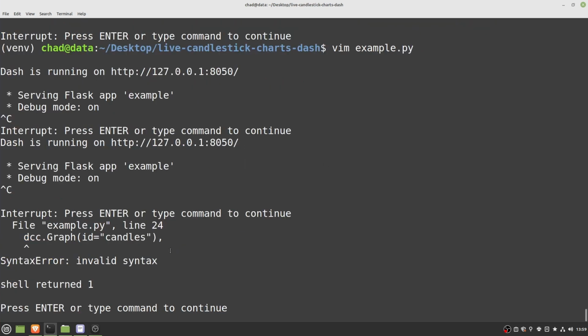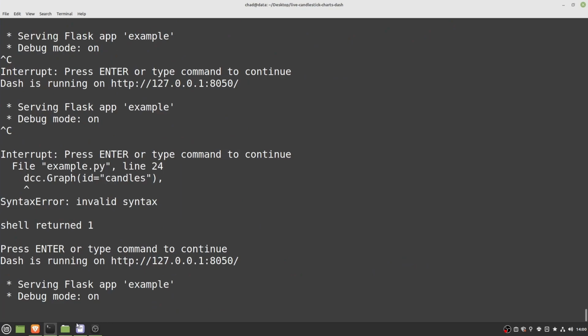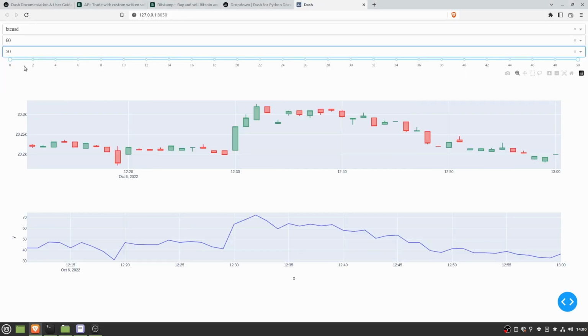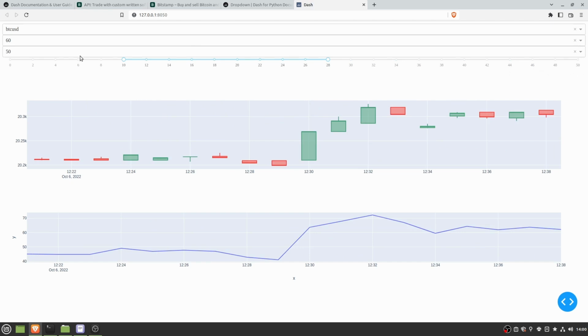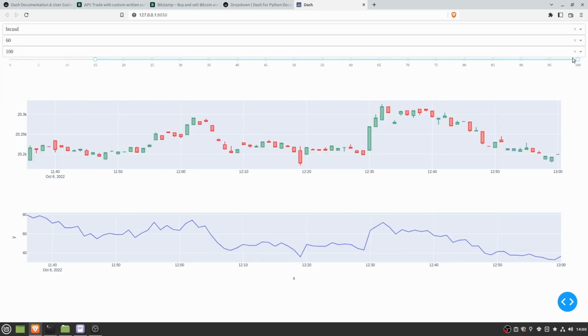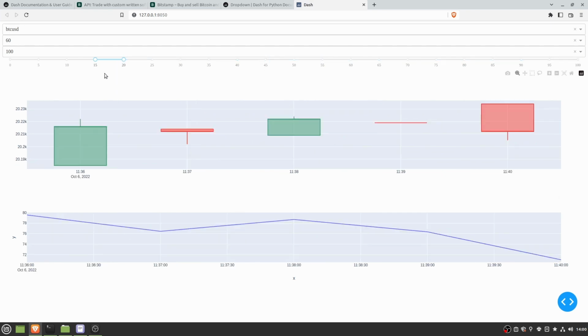So if I let this run and I get my syntax right, I believe I lost another comma. Then what should happen is as we change this to 50, a new range slider here gets returned. And now we can use this new range slider, which goes up in 2s, or if we go all the way to 100, the range slider now goes up in 5s, and we can select a random region of 5 bars, and that all seems to be functioning well.